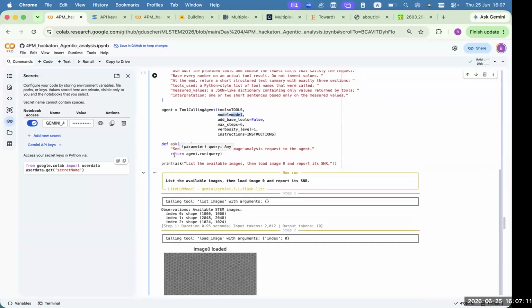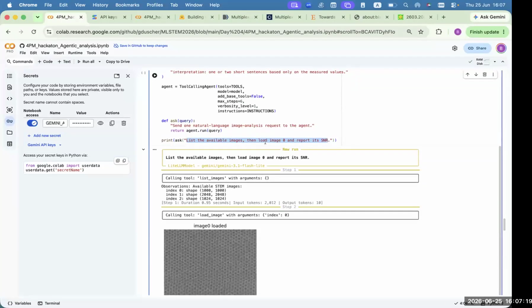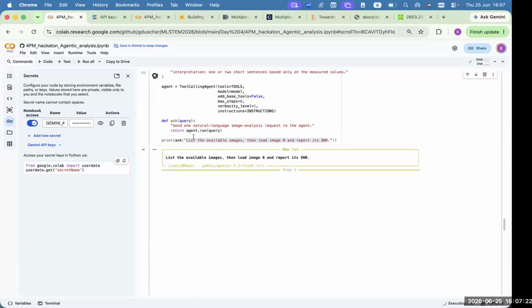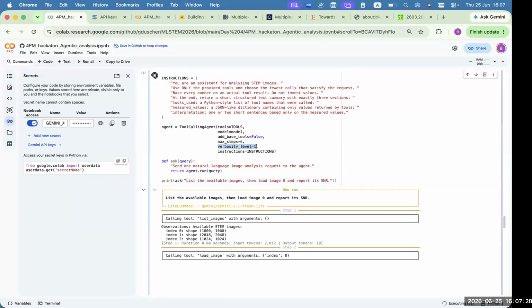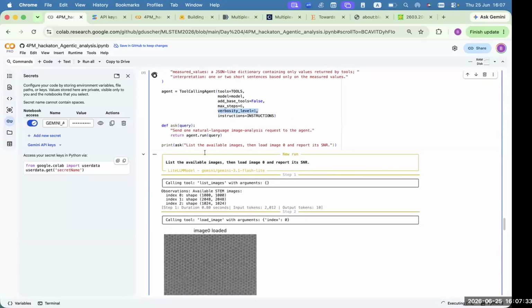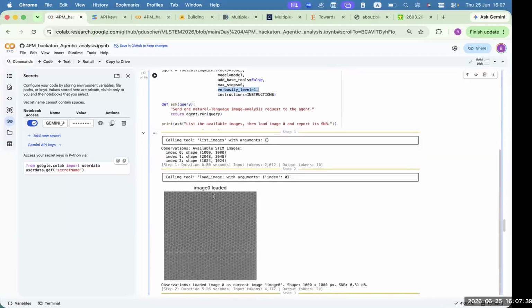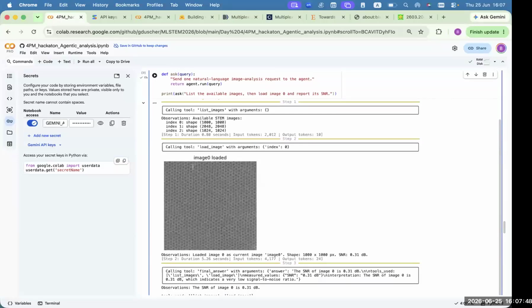And let's try to do the first task. The first task is pretty simple. We just would like to load the image 0 and report the signal-to-noise ratio. There is a special parameter called verbosity level. If verbosity level is higher than 0, it will provide you the inner reasoning loop, so you can see what the steps were and the reasoning why our agent called one tool or another.